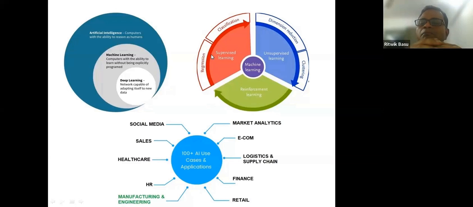So AI refers to a broad class of programs and algorithms capable of mimicking human intelligence, including cognitive functions such as perception, learning, and problem solving. So the broader aspect of AI is to build algorithms which can actually simulate human intelligence. And this specific task is applied to a wide variety of industries, including market analytics, e-commerce, supply chain, finance, HR, healthcare, and so on.